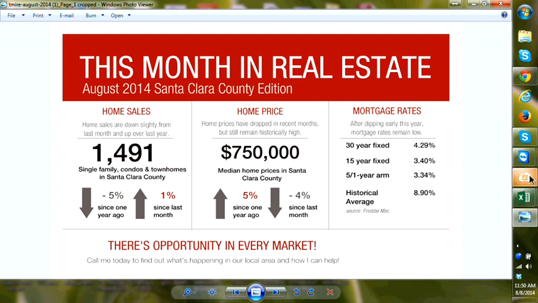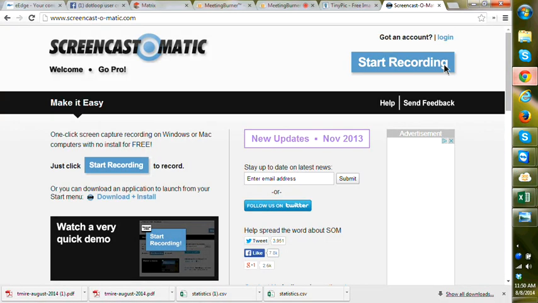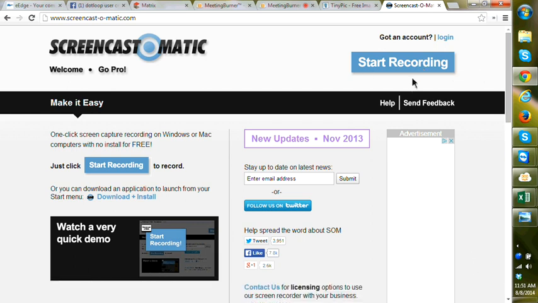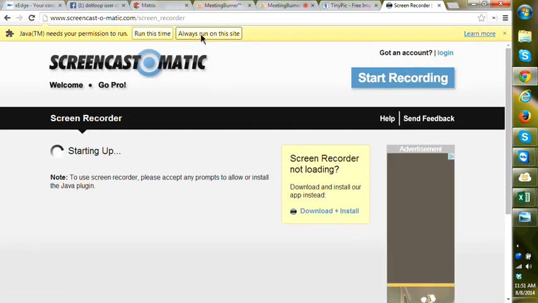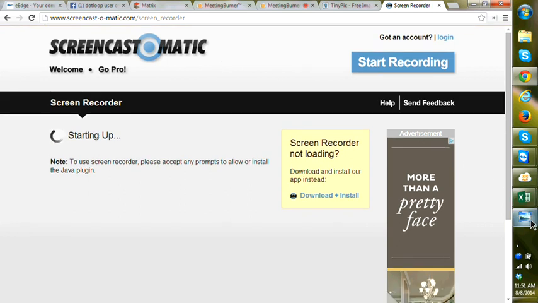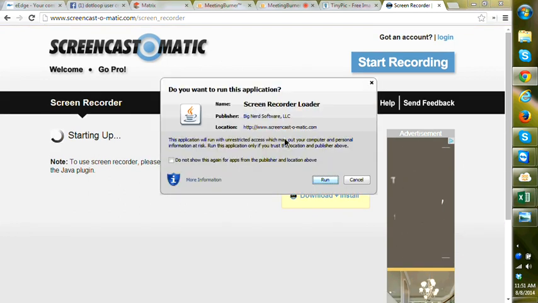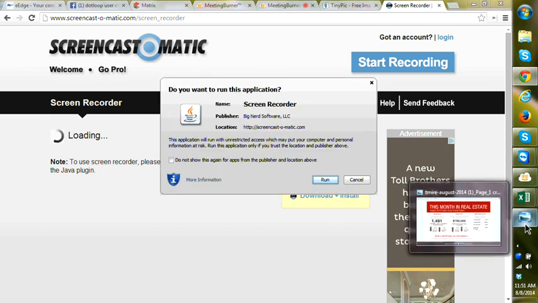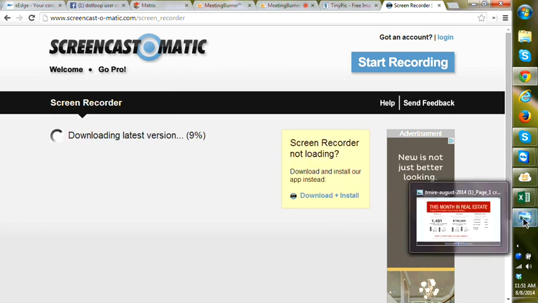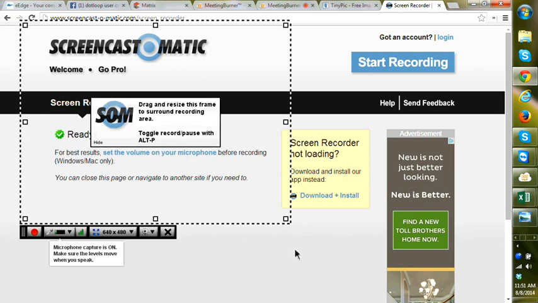I'm bewildered. But so if we were to go to Screencast-O-Matic and we click on Start Recording, it's going to probably mess with me because I already have recording software running at this moment. But if I click on this, I wonder what's going to happen. It wants to always run on this site, and what it's going to do is give me a countdown at some point after I do all this. This is what you would do. And notice this is popping up.